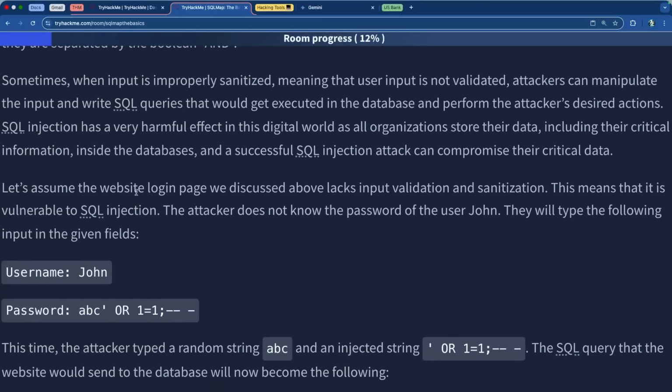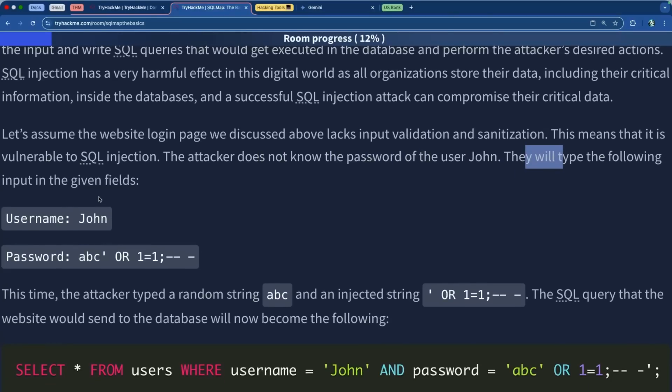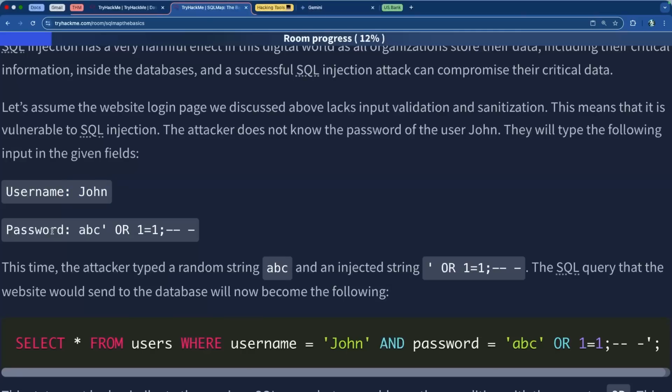So let's assume the website login page we discussed above lacks input validation and sanitization. This means that it is vulnerable to SQL injection, and the attacker does not know the password of the user John. They will type the following input in the given fields. They'll say user John, and then the password will be ABC, and then there's a single quote, or 1 equals 1, and then you have that semicolon at the end, and then we have this series of dashes. So this is truly an injection attack.